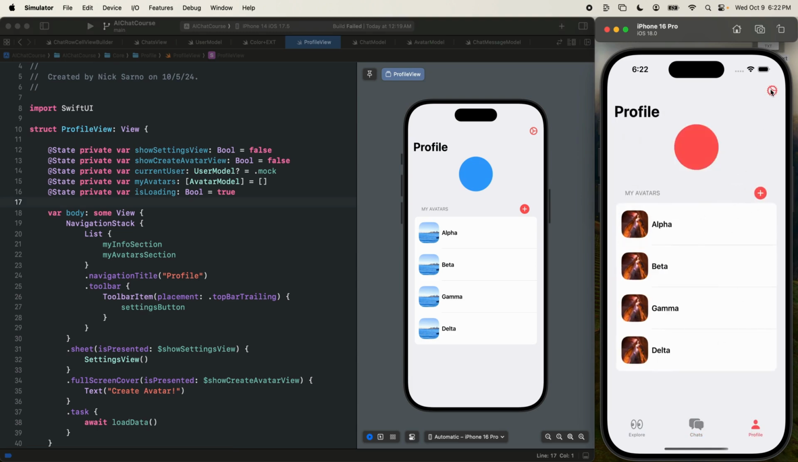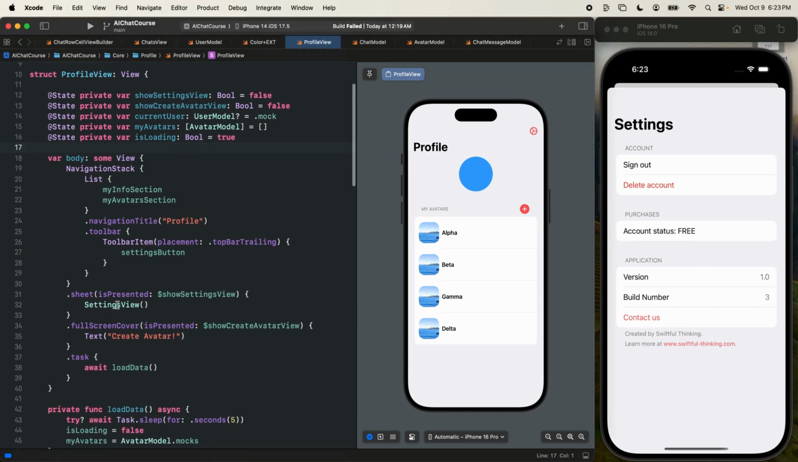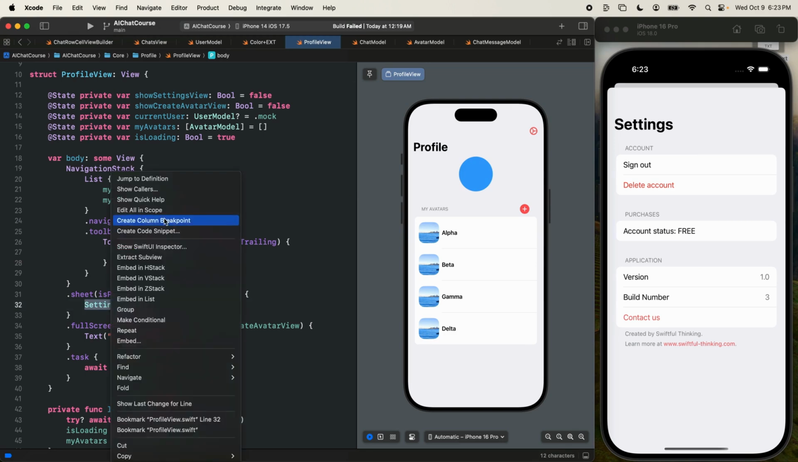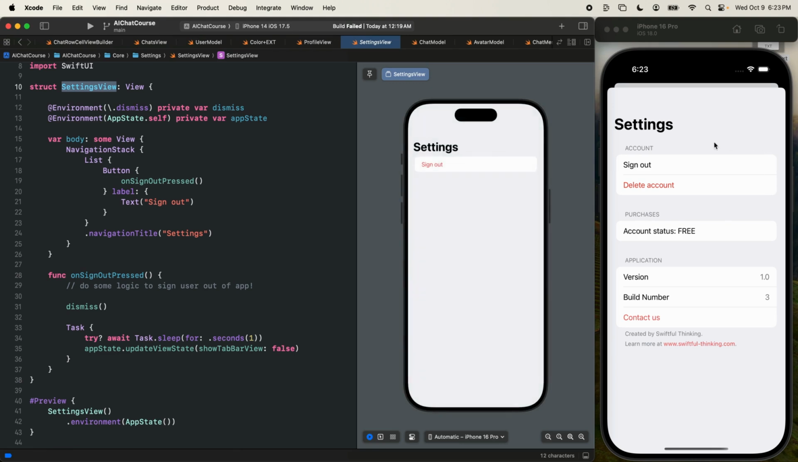So when we click on the settings button, we get this screen to pop up. Let's go ahead and build that real quick. So we already have a settings view file. Let's right click and jump to the definition. Let's jump into it. And again, when you see this UI, you can immediately think this is going to be a list. So at the top here, let's add our first section.